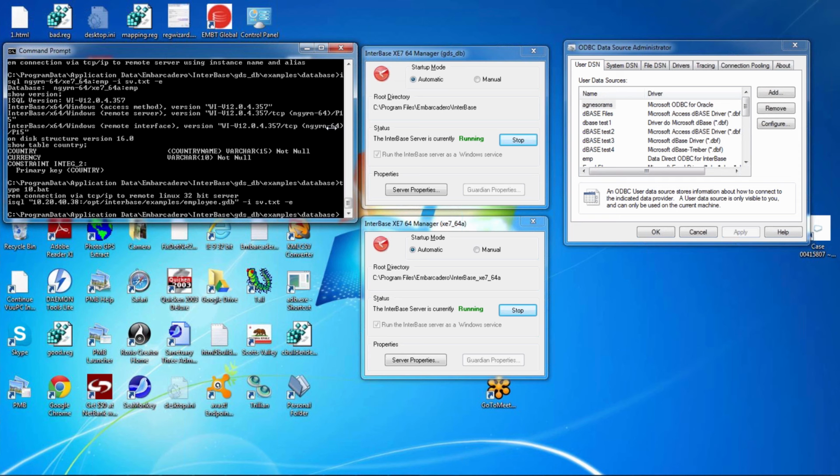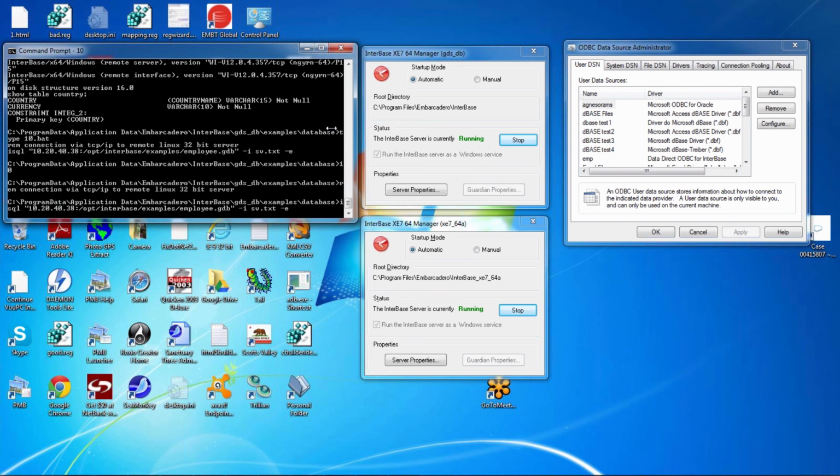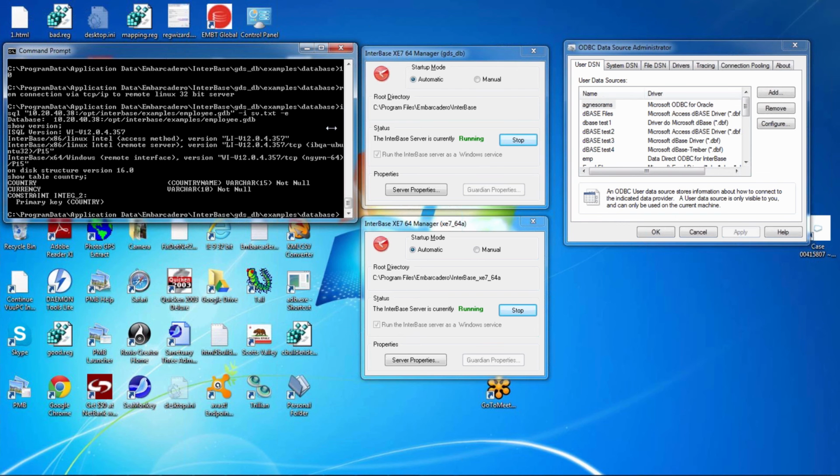In this example, we're connecting to a Linux 64-bit server. In this particular case, I know its IP address, so we're going to give that, and then we give the path to that database. That path is a little bit different than we've been seeing, but again, it's just the path to the database. You'll notice that show version showed us something a little bit different, and now we can see that that is a Linux 32-bit server that we connected to.